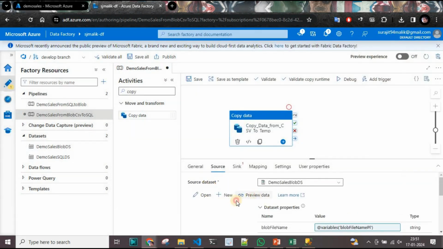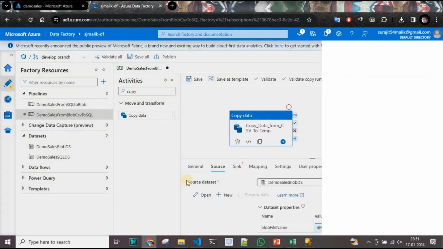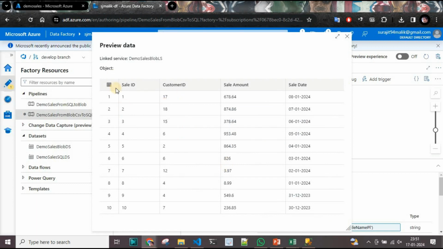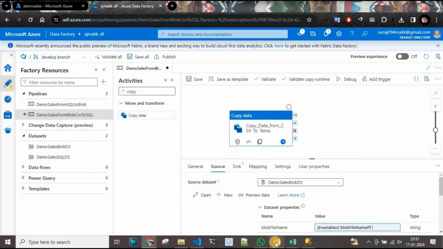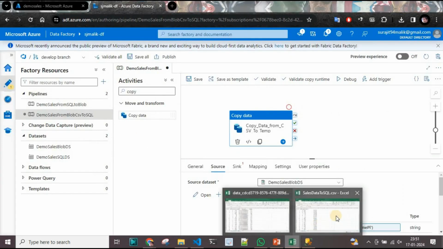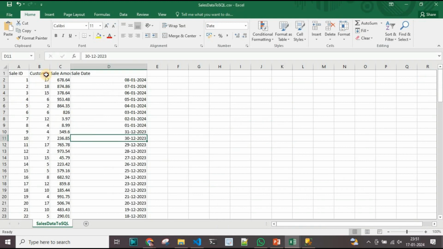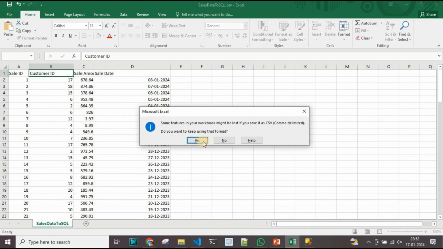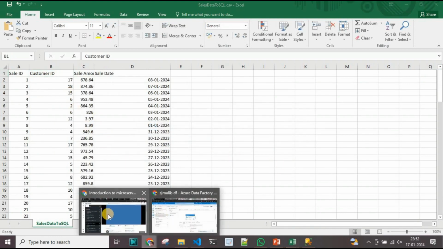Okay, source is set, and if I preview data, I can see the data here: the sale ID, the customer ID, sale amount, and the sale date. The customer ID needs a space between customer and ID. I am changing it, and I will upload again in the blob.